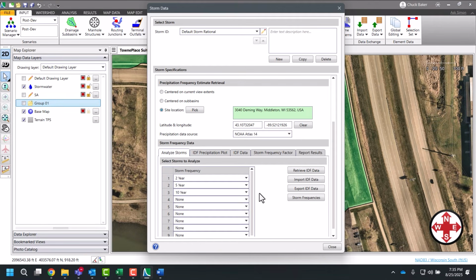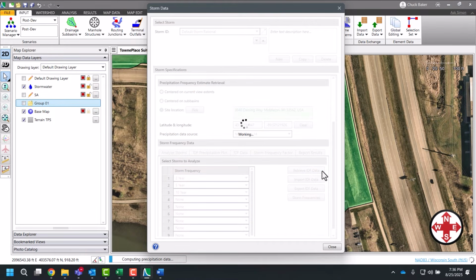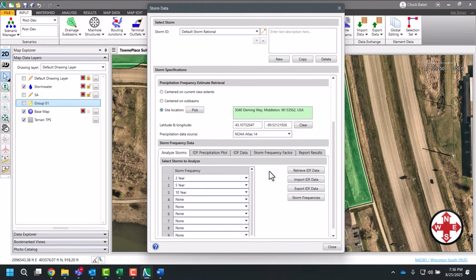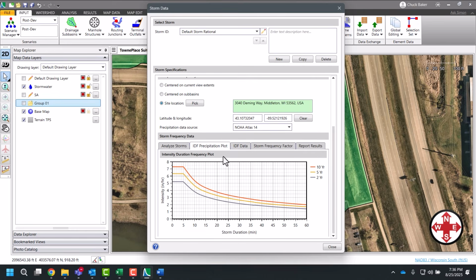Once you select the storm frequencies, you can click on the Retrieve IDF Data button, and the software will populate the IDF curves and the IDF data. In the IDF Precipitation Plot tab, you can visualize the IDF curves.